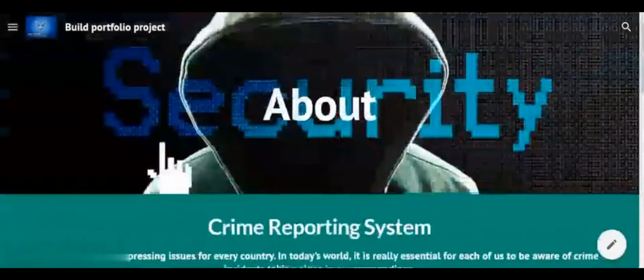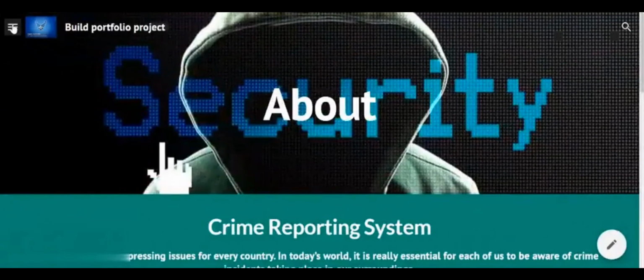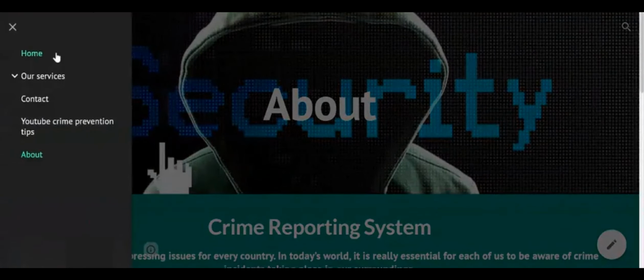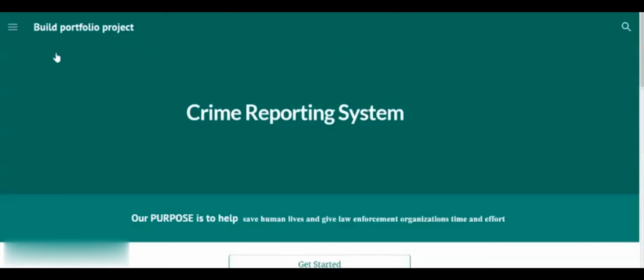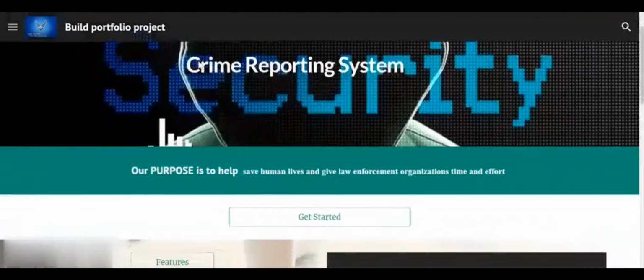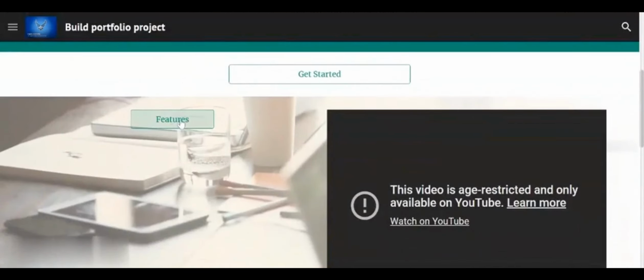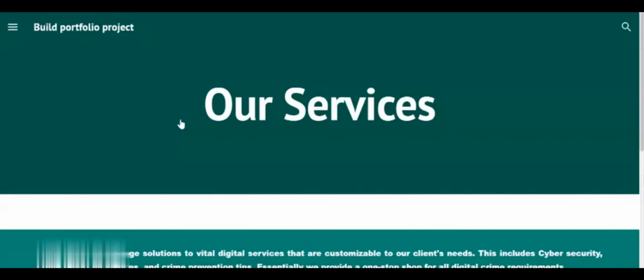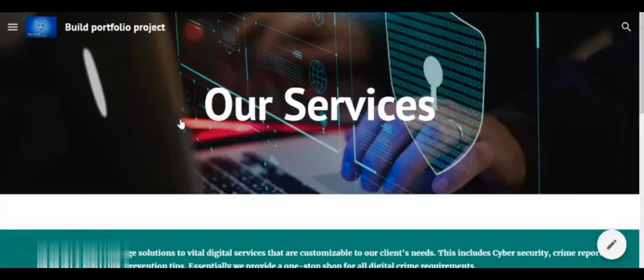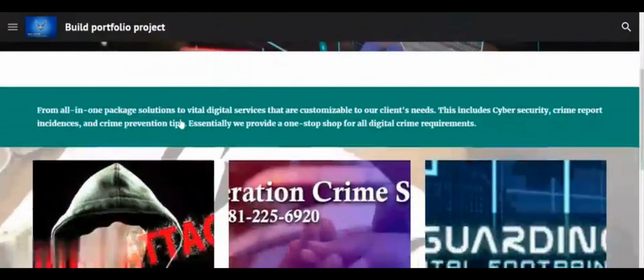The main features: registration. For the registration, the user needs to register first to create their own account. Add complaint. For the complaint, the user can view and add complaints through this website. Login. By default, the user needs to log in first to be able to access the system.